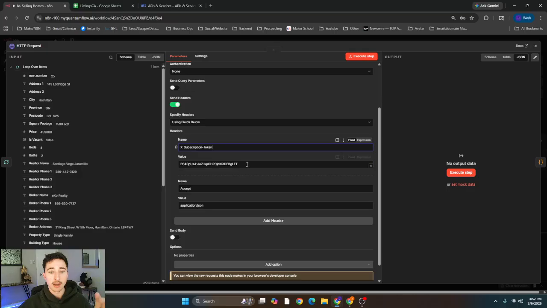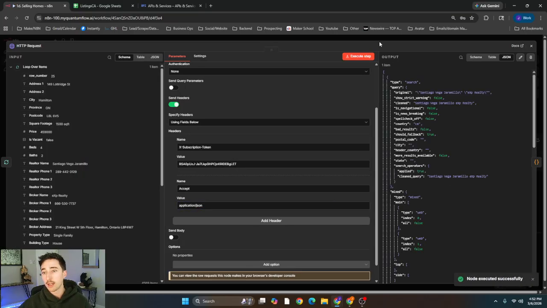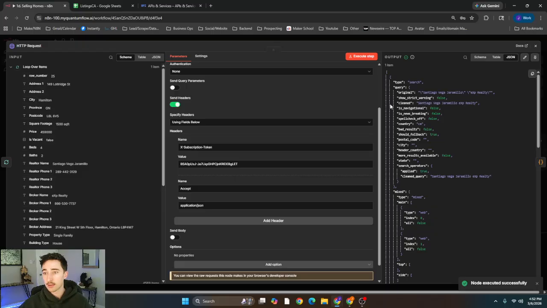And then you just add your API key right here. And then you just add this thing that says accept application-JSON. Then you're good to go. You click execute and you'll get a result, something like this.